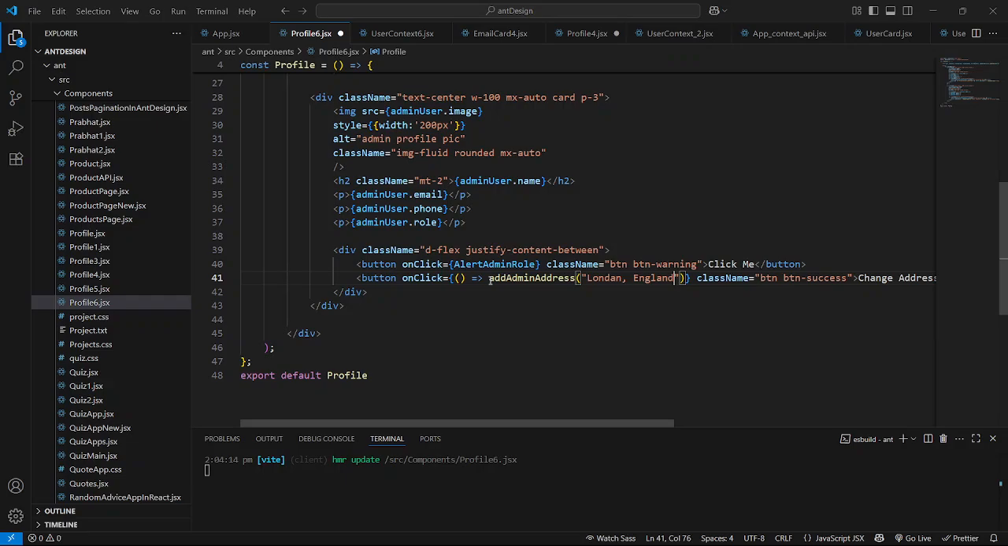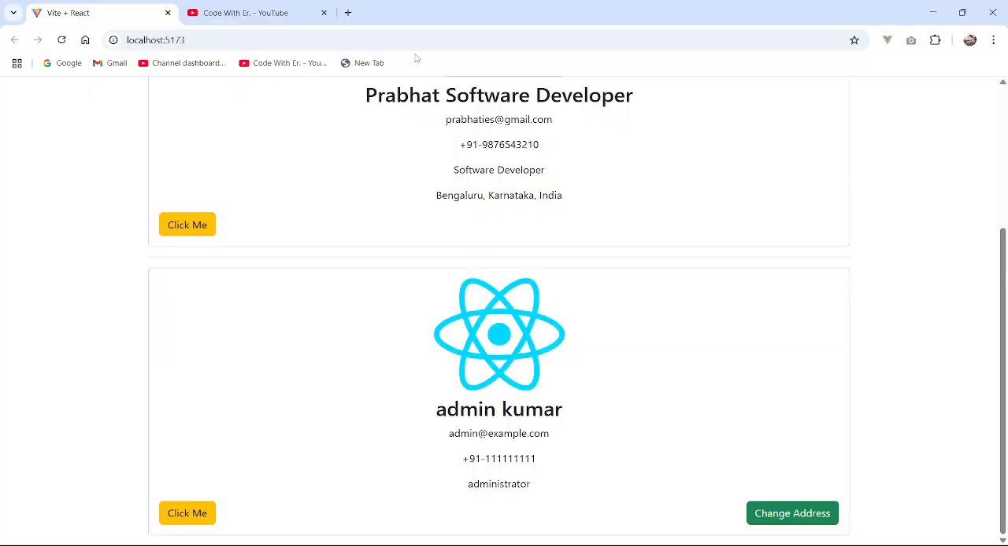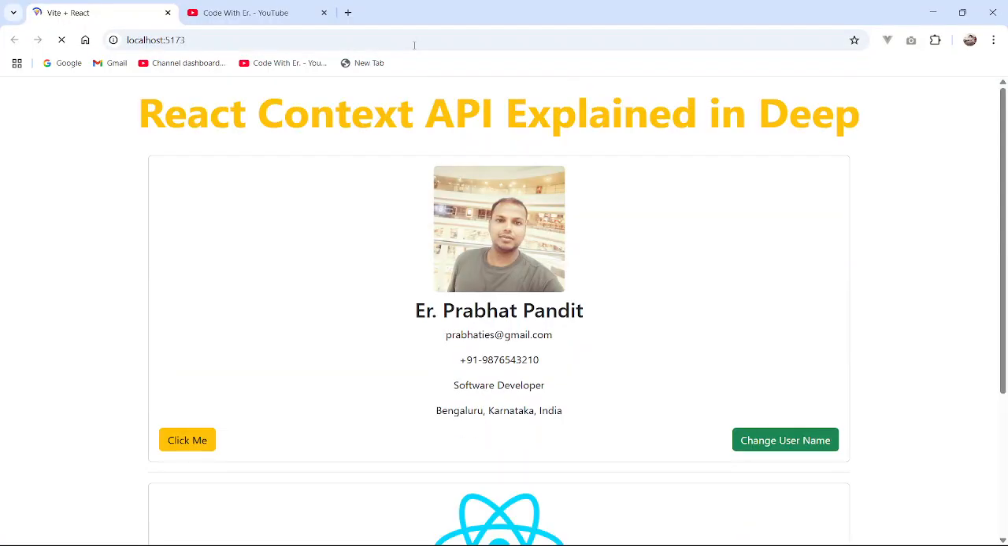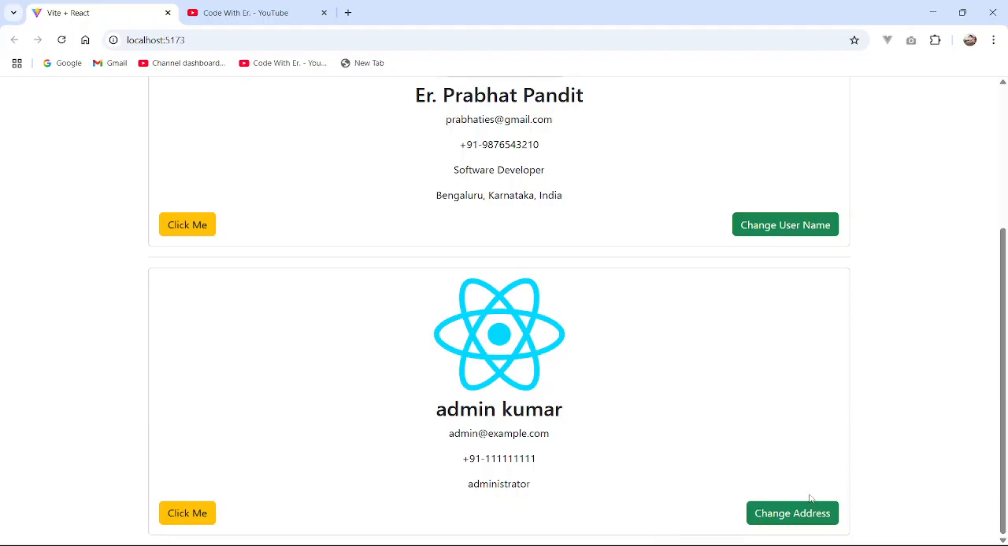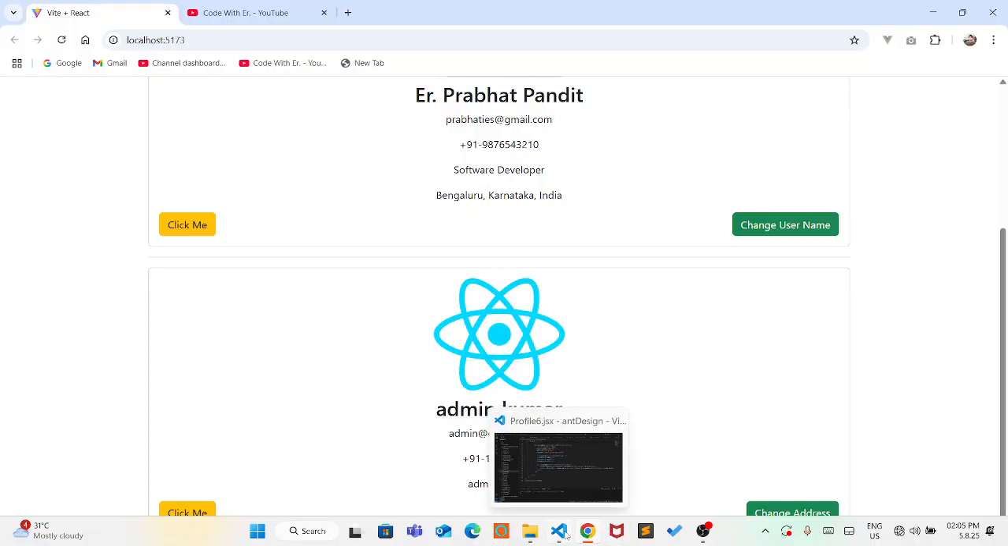Okay guys, as of now, just save the file and have a look in the browser. Refresh the file and try to hit the button change address. See guys, nothing is happening. Refresh the page one more time, click the button change address. Nothing is happening. Why? Refresh the page one more time and click the button change address. See, nothing is happening. Why guys?